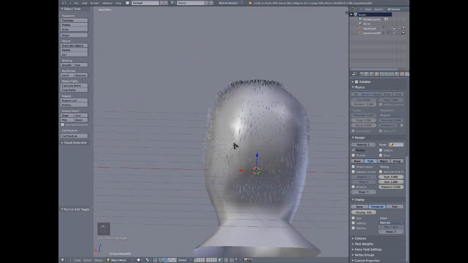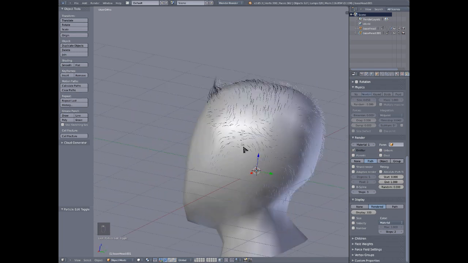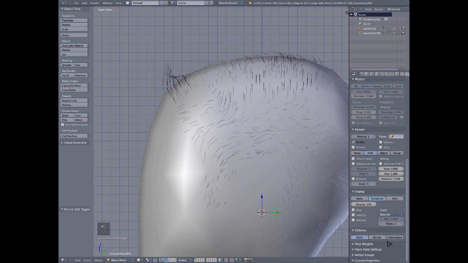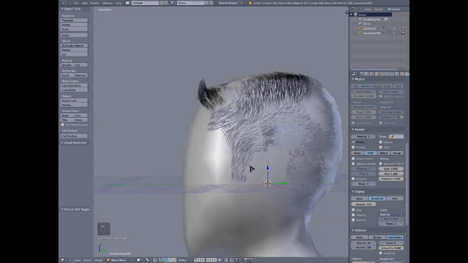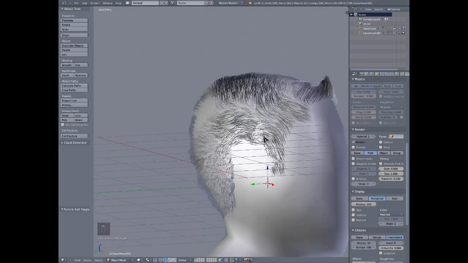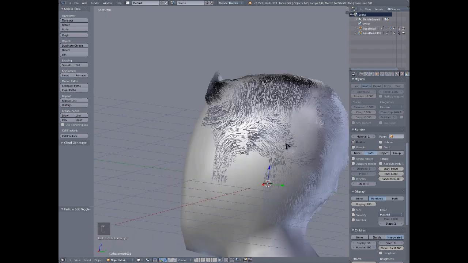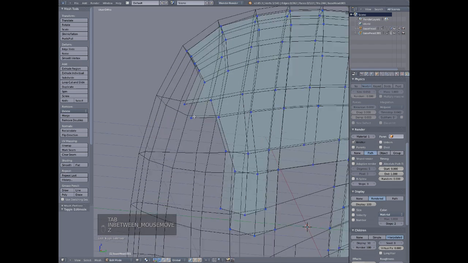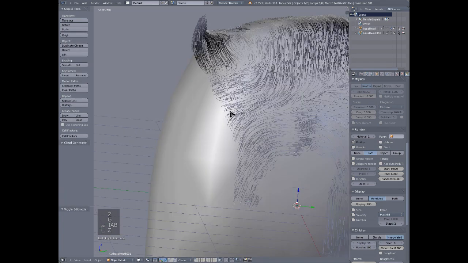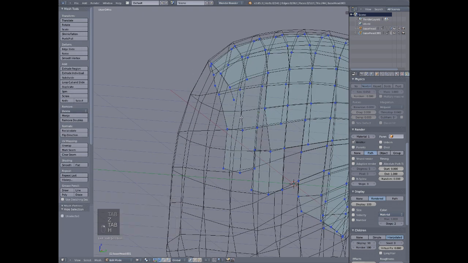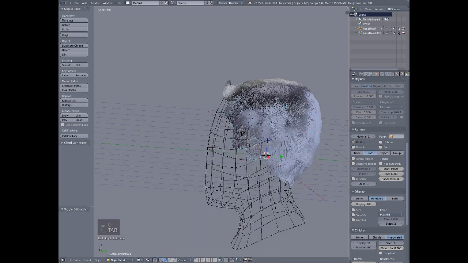Alright, it looks like a pretty decent setup for a hair there. From here we can go down to children, turn on interpolated, and you can start to get a decent idea of what our hair is going to look like here. I'm not sure I like this little area right here, so what we're going to do is grab this and kind of pull it back a little bit. And maybe pull this one out a little bit instead.